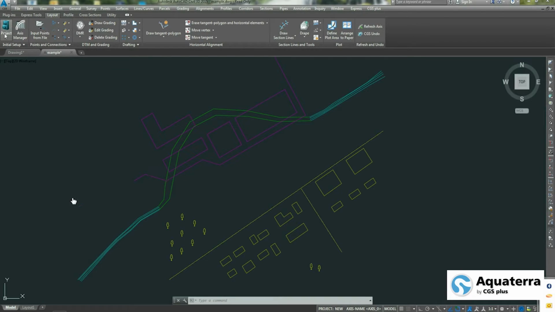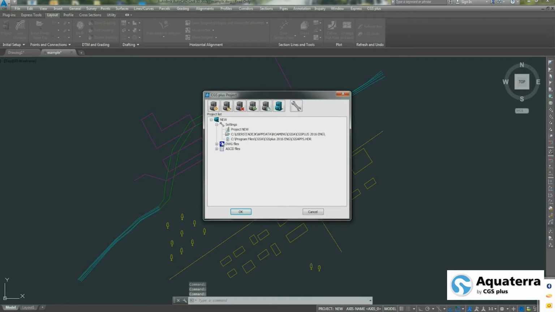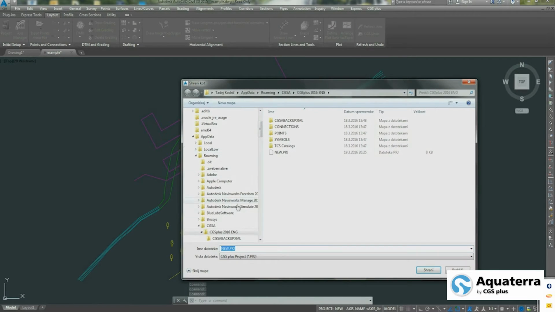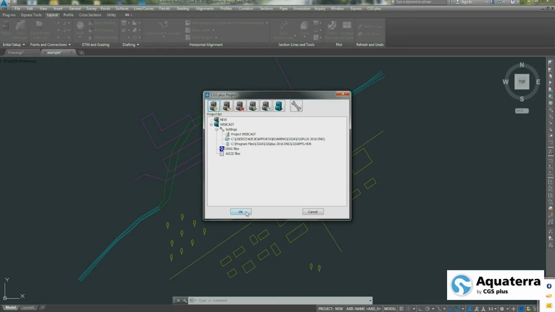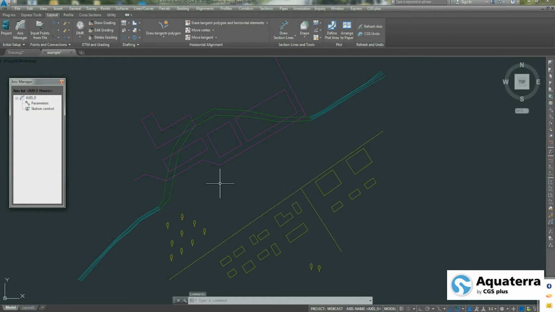Okay, so we can go to our presentation, and I'm going to show you a small example here. First of all, I'm going to start and create a new project, and I'm going to name it webcast, save it, and click OK. Here we see on the left side our axis manager.